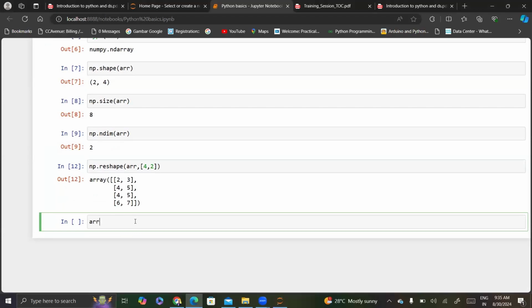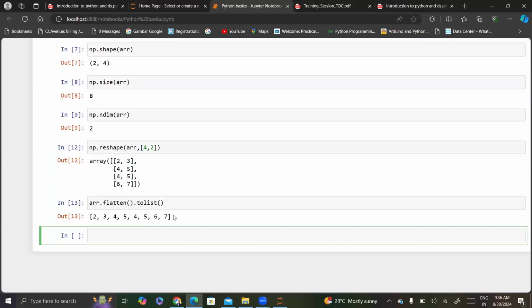Otherwise, you can do array dot flatten, and then you can convert it into a list. So all the stuff has come here. That is the idea.